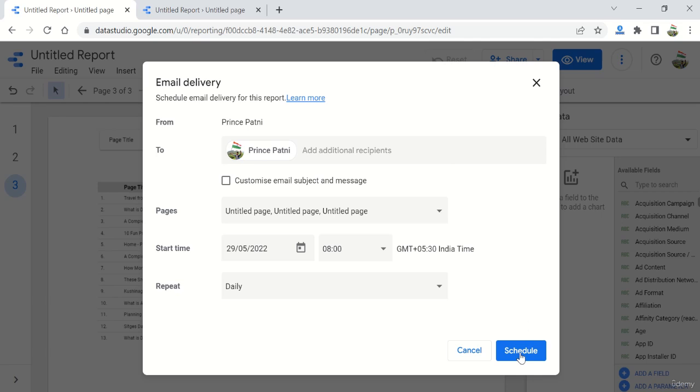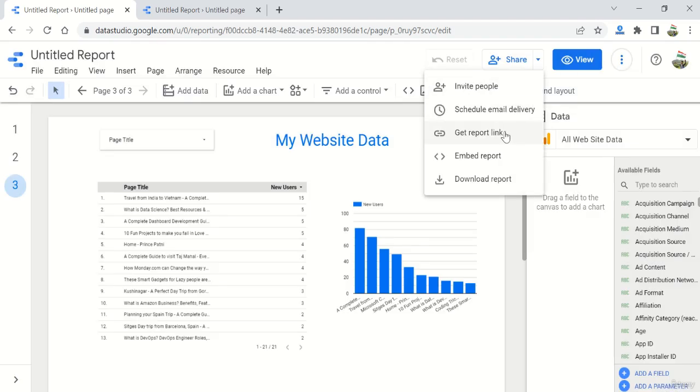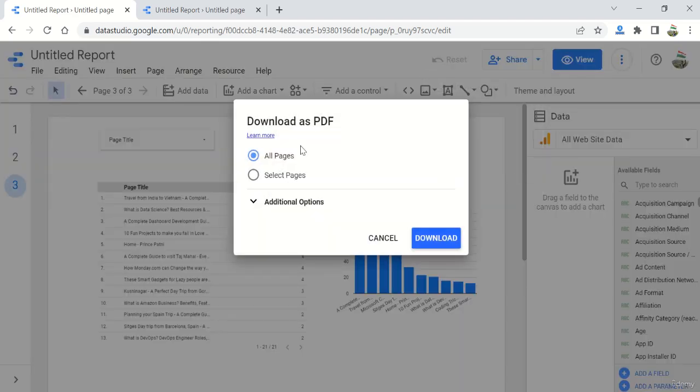Once you click schedule, emails will automatically be sent to the recipients and they will get the entire report link, which is very dynamic, active and interactive. Further, there are options to get the report link to share, embed the report as we have already seen, and even download this report as a PDF.